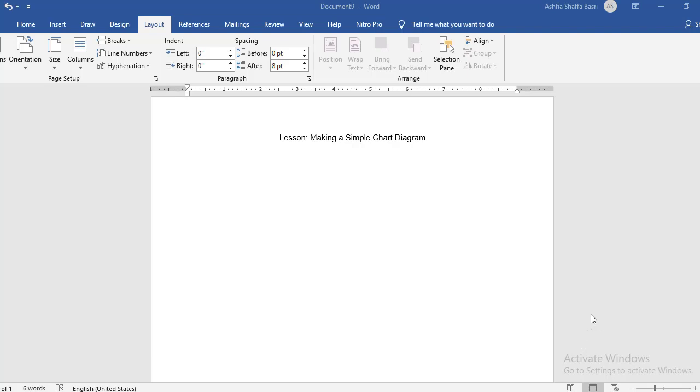Assalamualaikum everyone. So, for your examination, Teacher Via will give you a task of making a simple chart diagram. Okay, so right now we will make a simple diagram about animals and their classification.